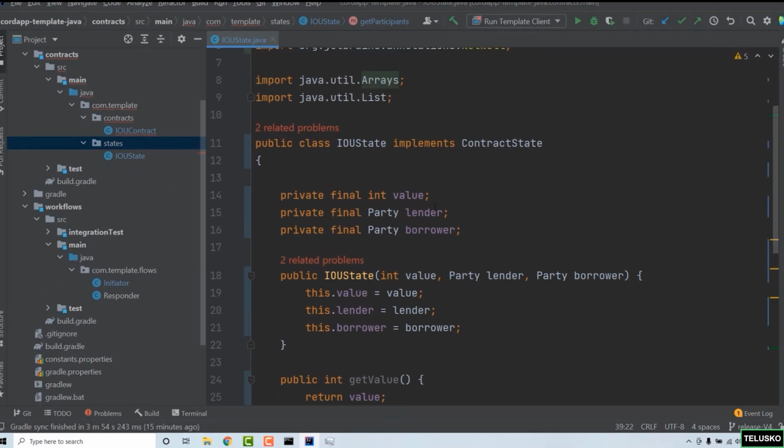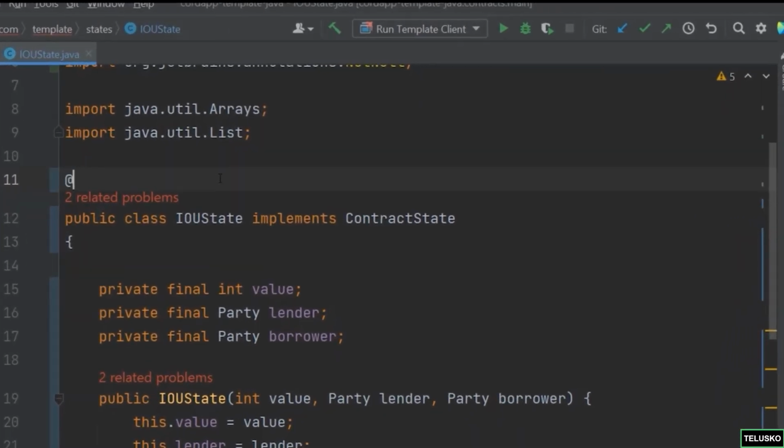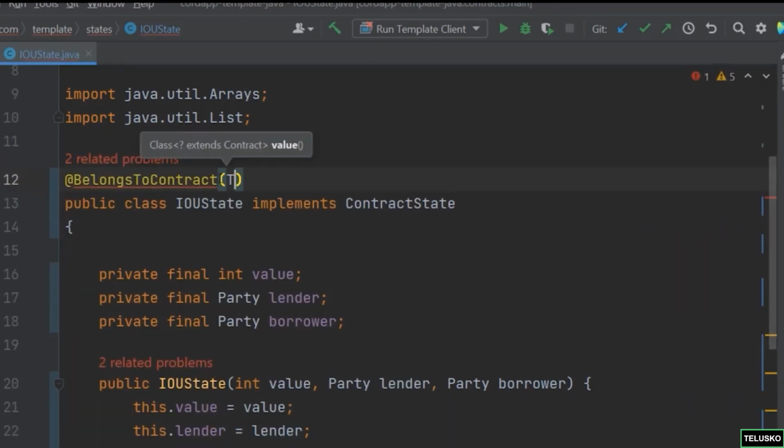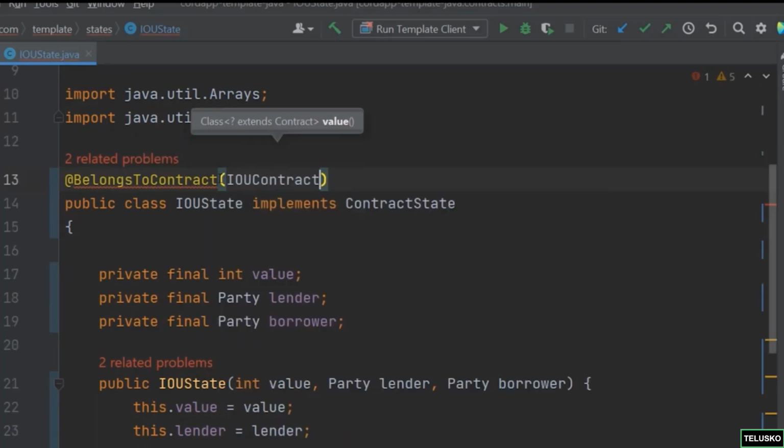I know it doesn't look that simple, right? But yeah, that's a fact. It is that simple. The only thing you have to mention here is, see, every IOU is linked with a contract. So every state is linked with a contract. Every time you make a change in the state, it will go through a contract. It will check for the constraints. So how do you mention that this state belongs to some contract? With the help of an annotation. You can mention BelongsToContract, and you mention the contract name here. So you can say this belongs to IOUContract.